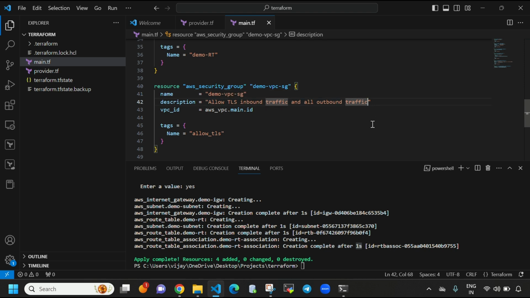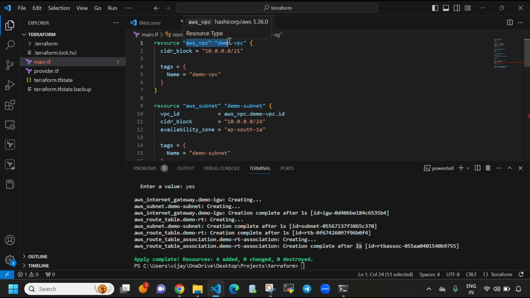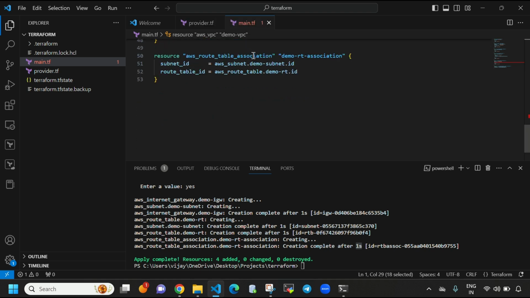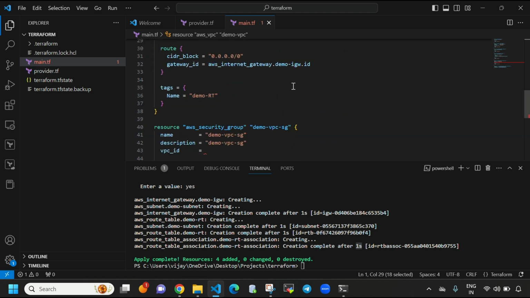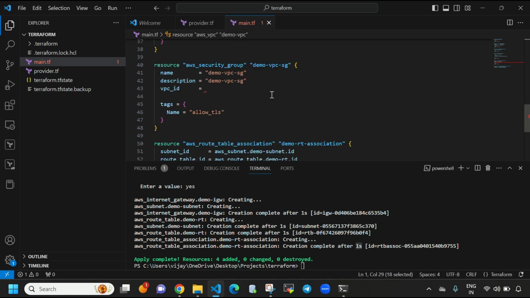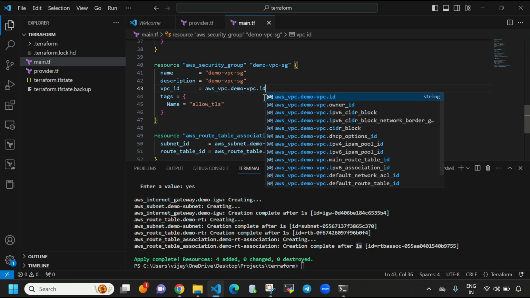And here also let's change the name to demo VPC SG, guys. This is the name which I have been given. And for the VPC ID, we need to give the VPC ID here. Remove this, go directly to VPC and simply copy this up to here, guys. Copy and paste it here. Remove the in-between part, and we need to give it the same, like demo VPC dot ID.